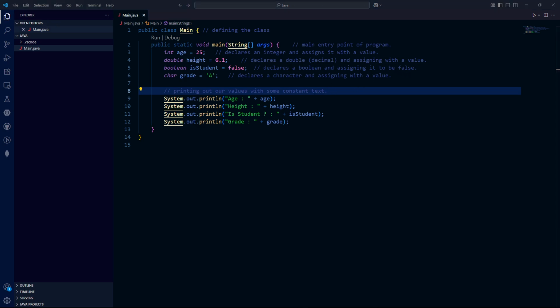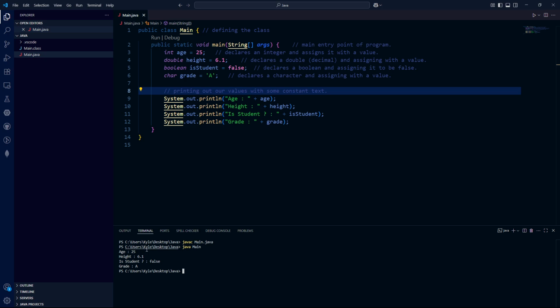So let us compile this and take a look. So again, as a review, we're going to go in terminal, new terminal. It'll load the same directory. We need to do javac Main.java to actually compile it. It'll take a second, and then it'll form the class, and now we can just do java Main. So we can see it prints out our age, height, isStudent, and grade.